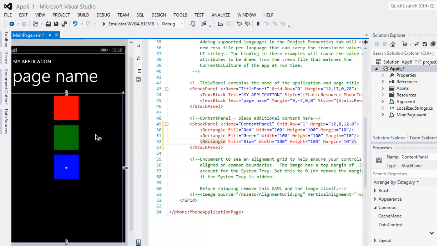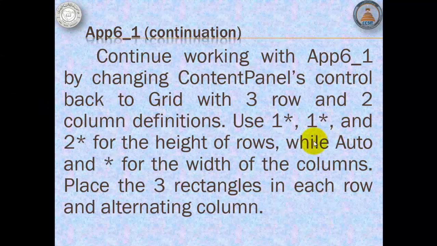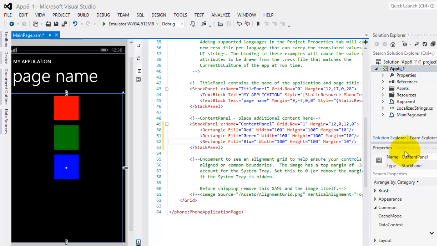Now notice that in the stack panel, these rectangles are stacked from top to bottom. To differentiate the stack panel from a grid, we will continue with our activity. So we will change the content panel's control back to grid with three row and two column definitions. We will use one star, one star, and two star for the height of rows, while auto and star for the width of the columns. We will then place the three rectangles in each row and alternating column.